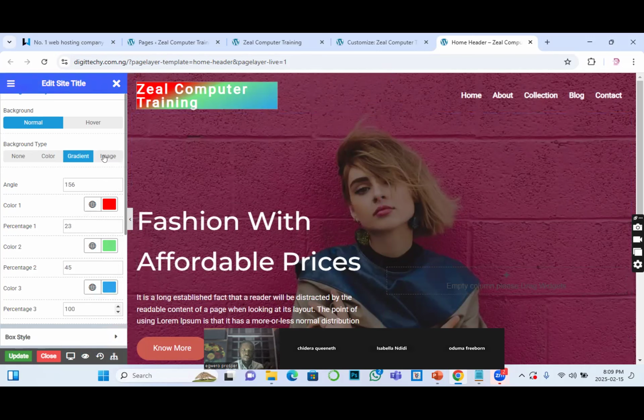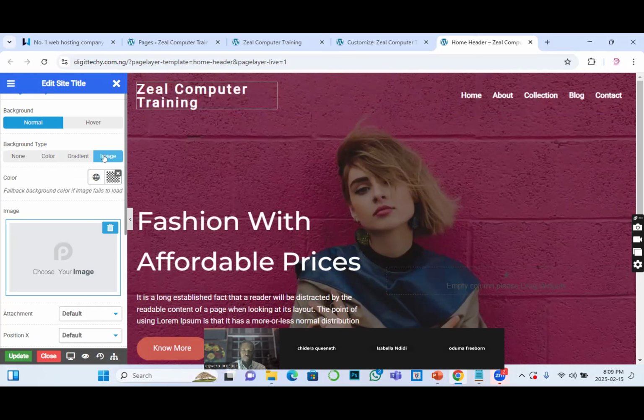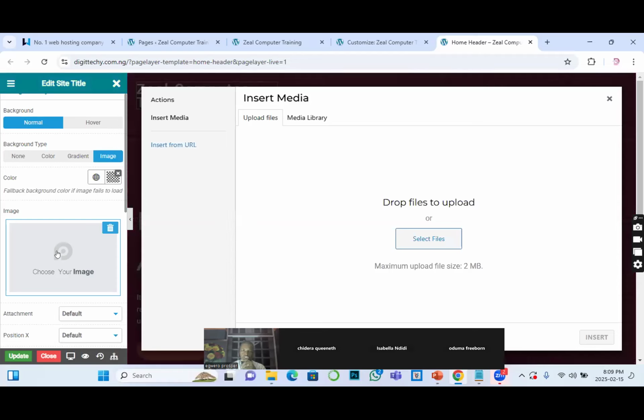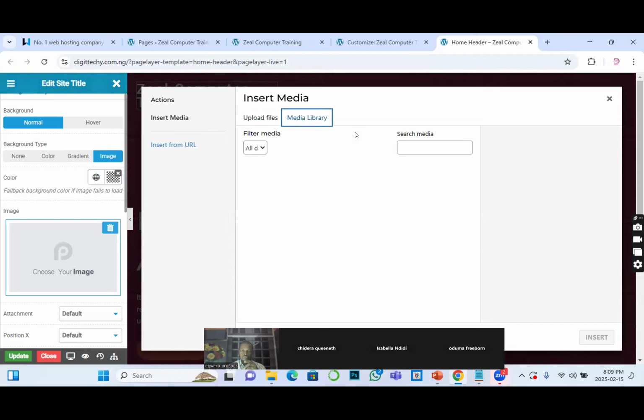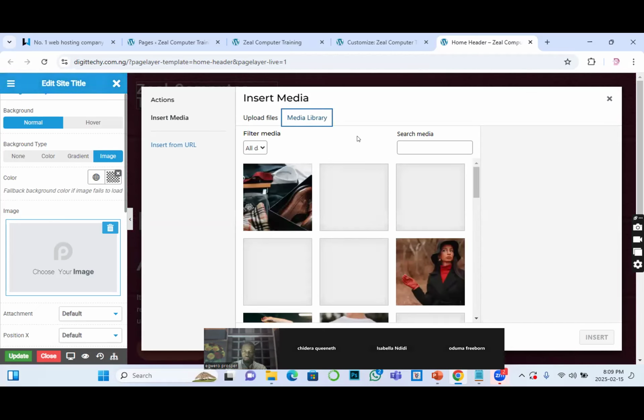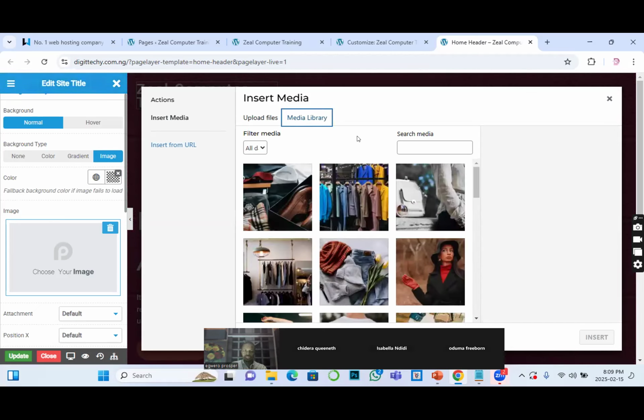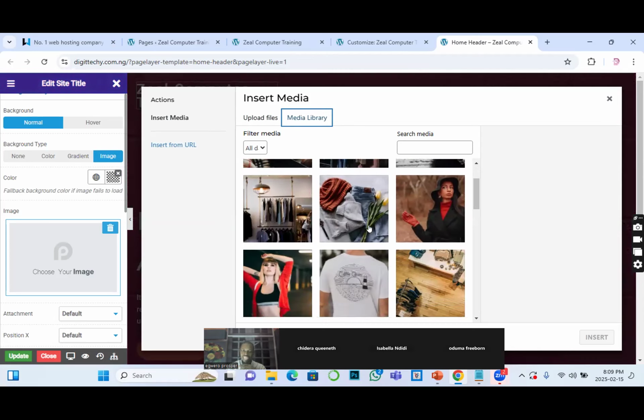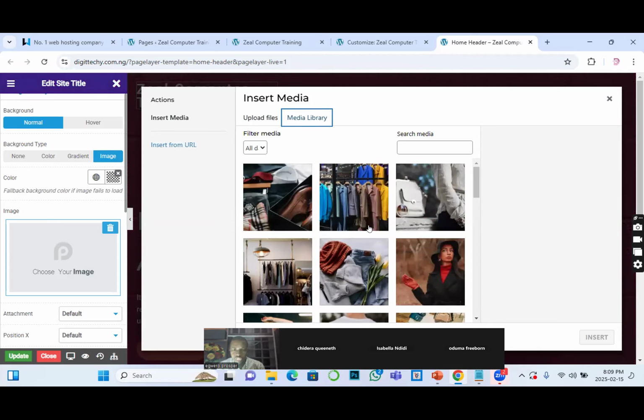Now, if you want to use an image, maybe you have a particular picture that is saying something about your service and you want to use it as a background. So I'll click on this image and that will take me to my media. Media are those pictures that came with the installation. At the time they were designing the template, all the images they used are listed here. In case you want to use any one of them, you can go ahead and pick it.